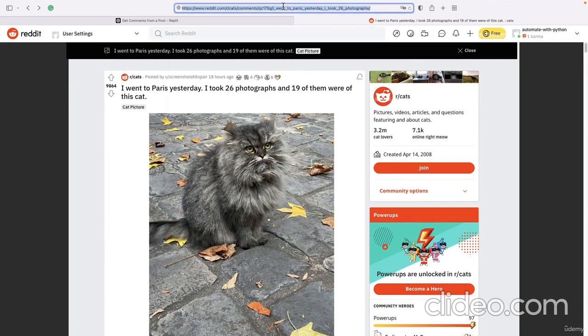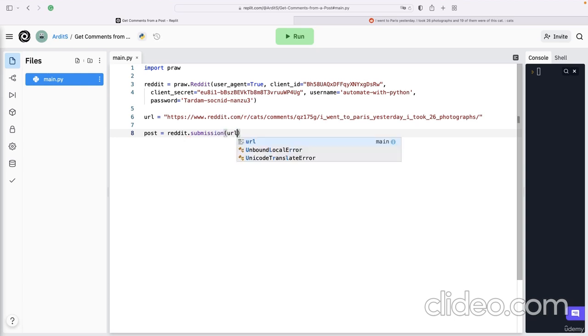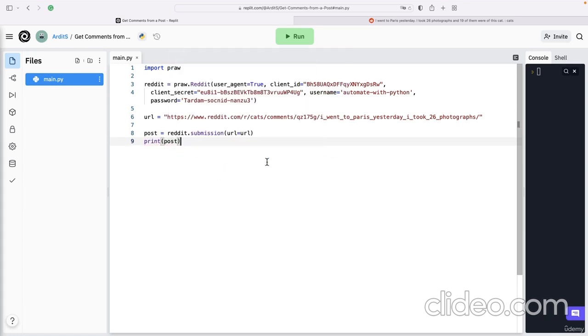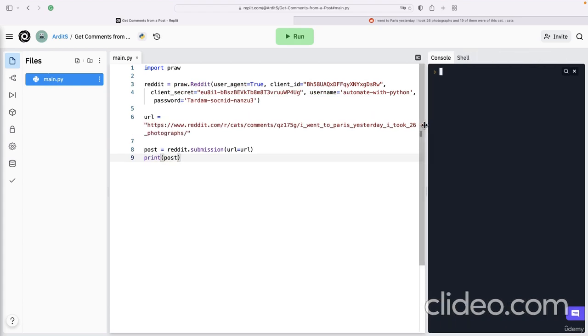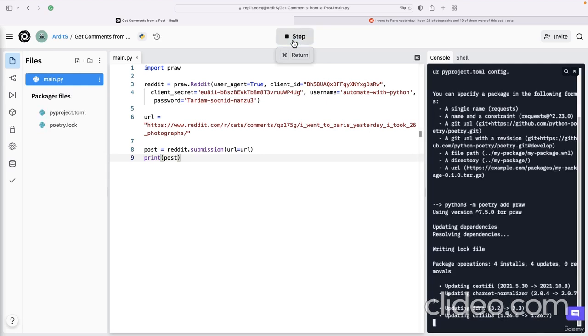You want to copy that URL, paste it there, and then create a post variable, reddit.submission. This gets a URL argument which is equal to the URL variable, that one in there. Now that we have a post, if you want to check what we have so far, you can print it out and see if things are working.